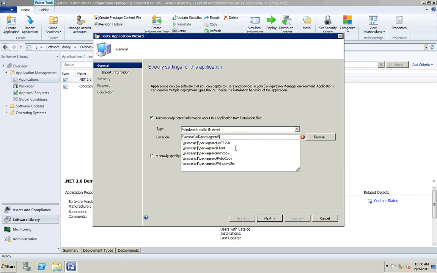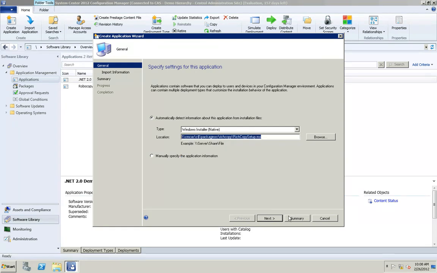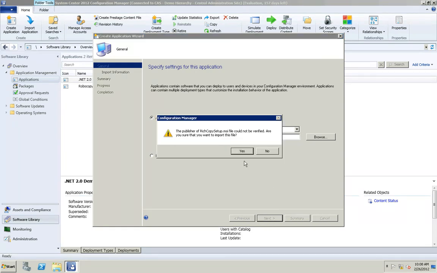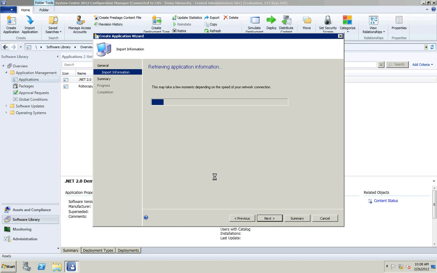All right, and we'll go to Rich Copy now. Okay, good enough. And we'll actually go through all the way to the file. So here's our richcopy.msi here. Good enough. So now that's all we need. We'll go through the wizard. Yeah, I'm going to go ahead and pass it on through, and that's it.